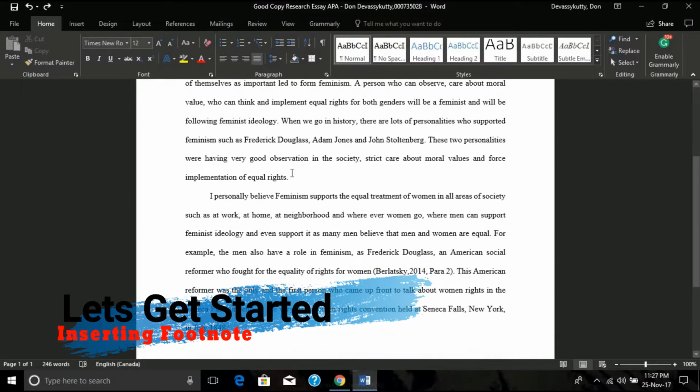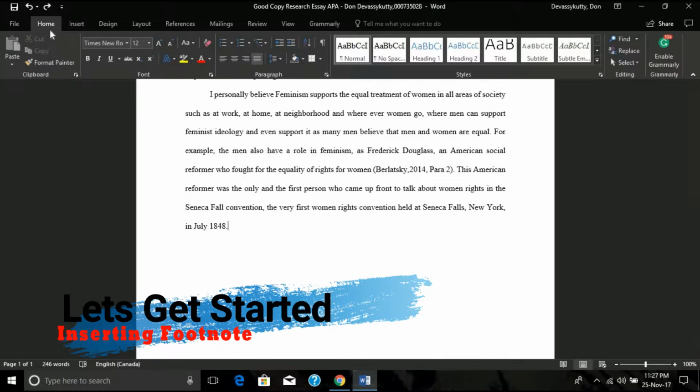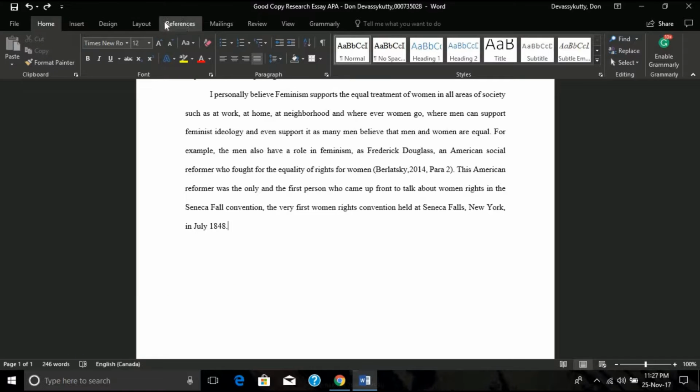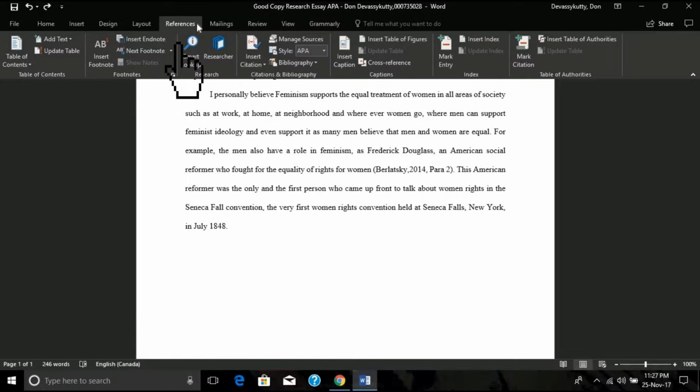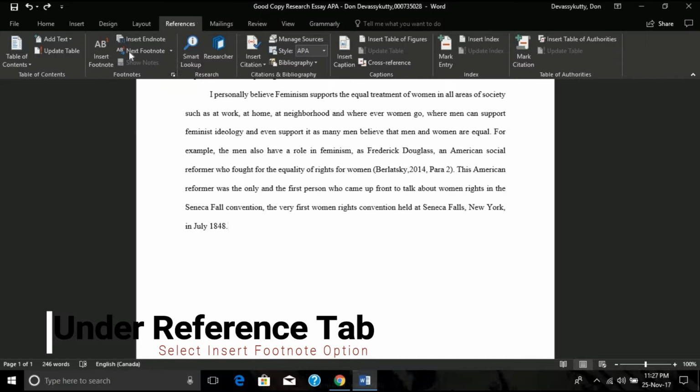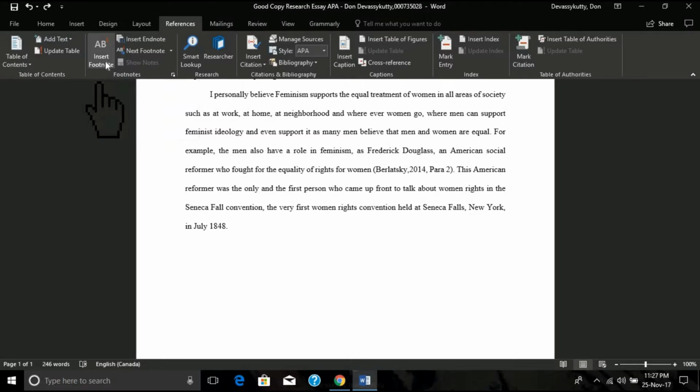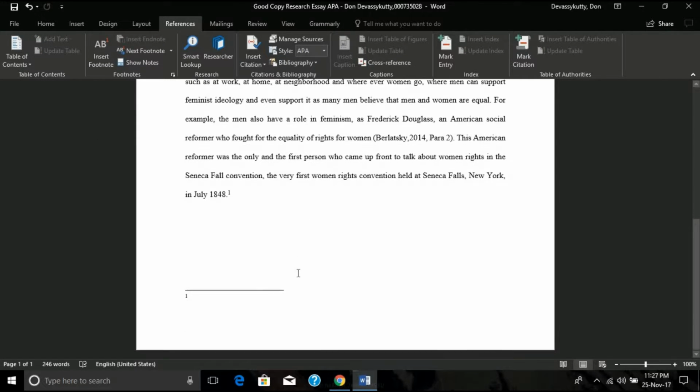So let's get started. As you can see at the top, there are lots of options provided in Microsoft Word. For inserting a footnote, we need to select the Reference tab. Once you navigate to the Reference tab, you need to select the Insert Footnote option under that tab. Once you click it, it's going to jump you directly to the bottom of the screen where you can add your footnote for this specific document.